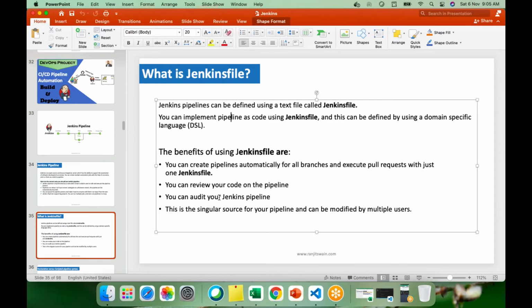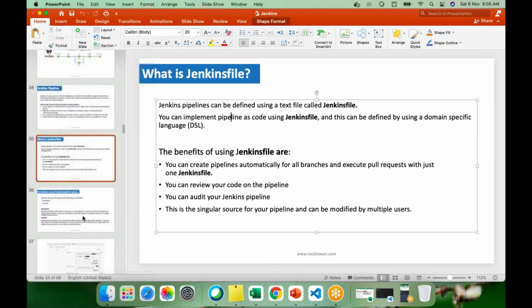But when we are setting up in the freestyle job, that will be difficult to audit, because anyone can come here and change the one, though in the logs we can find it out. But here the audit purpose will be easier, because we are doing source code management, we're putting everything in the repository, right? And this is the singular source for your pipeline and can be modified by multiple users.